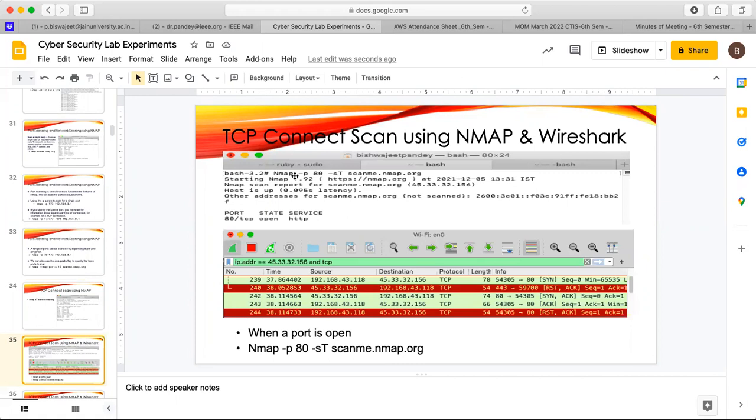So what we are doing: nmap -p80 -sT. Here we are specifying port number 80 and we are specifying -sT for TCP connect scan, and we are providing the target domain name scanme.nmap.org. So it is showing TCP port 80 is open, and here you can see 80 four times. First 80 with SYN, second 80 with SYN acknowledgement, third 80 with acknowledgement, sequence equal 1, acknowledgement 1, window size 1, and then the last 80 with reset plus acknowledgement.